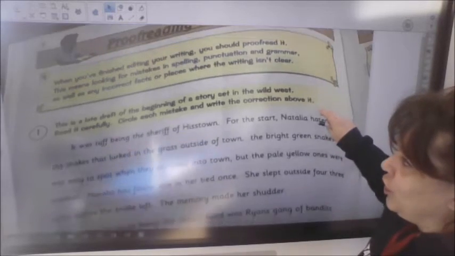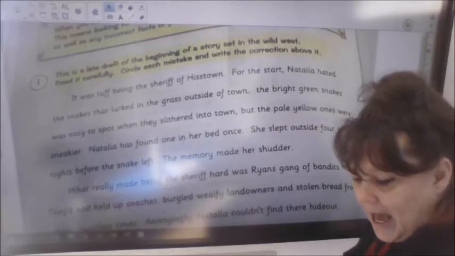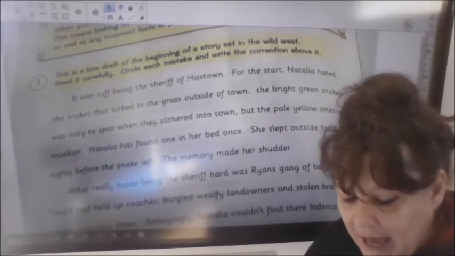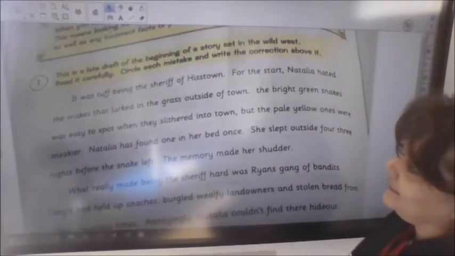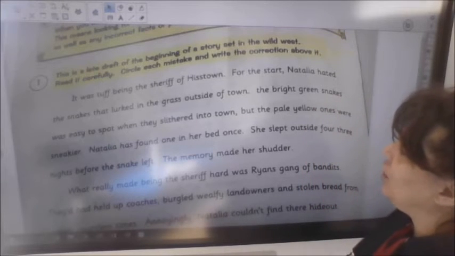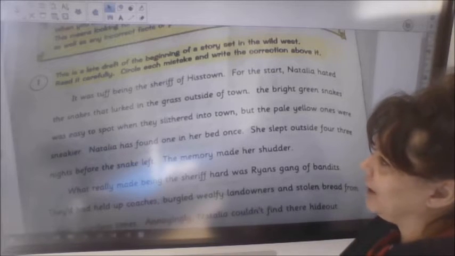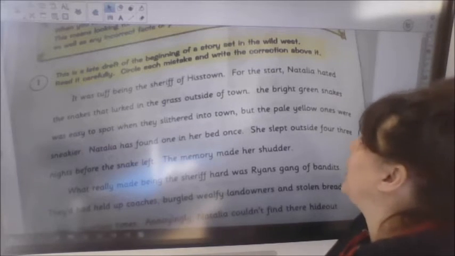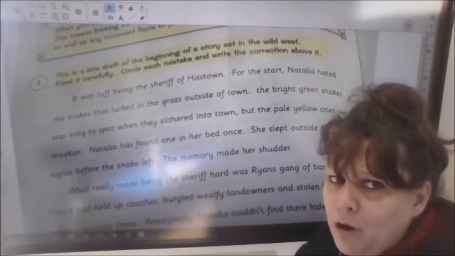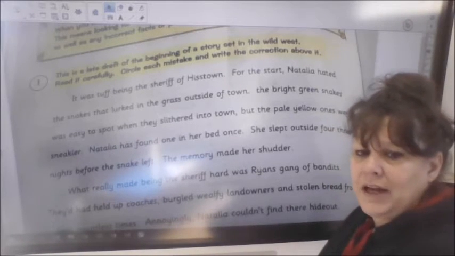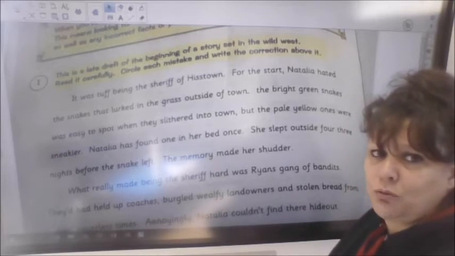So again, you are using your writing book, and you're going to have a little look at page 8 now, page 8. And it says, this is a late draft of the beginning of a story set in the Wild West. Read it carefully, circle each mistake, and write the correction above. So this is all about proofreading. And it's really important to proofread our work to make sure that we've eliminated as many errors as we possibly can.